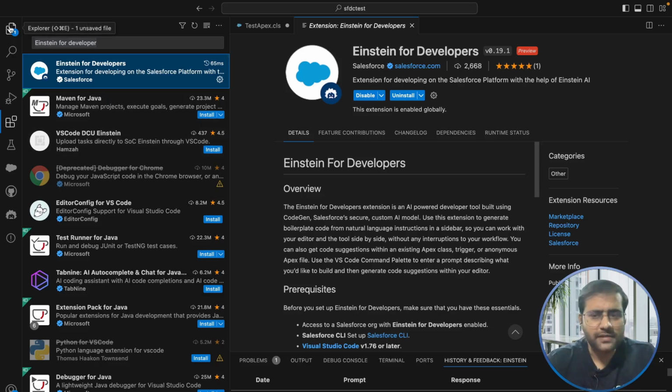But sometimes you might get some error. There is one error that I faced: it was not able to register, and whenever I was trying to launch Salesforce Einstein for Developer, it was not getting launched. So what I did is I restarted my system, because one instance was open for VS Code and it was basically blocking it.